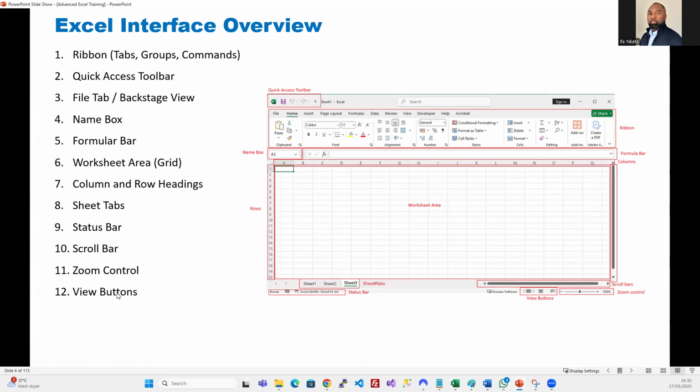I think you've seen all of them. Yeah, view, zoom, scroll, formula, ribbon, name box. I will come to the name box a little bit later, so don't worry. And then a sheet tab.